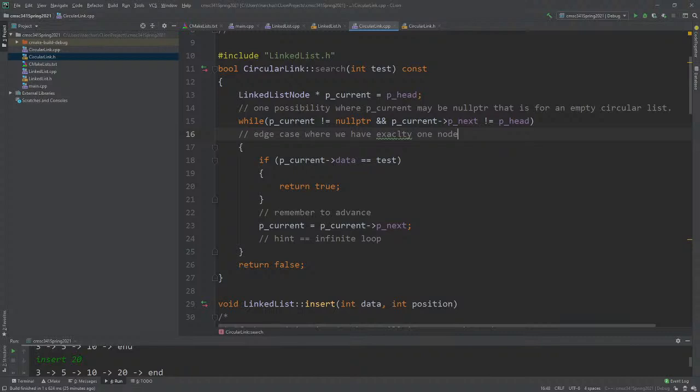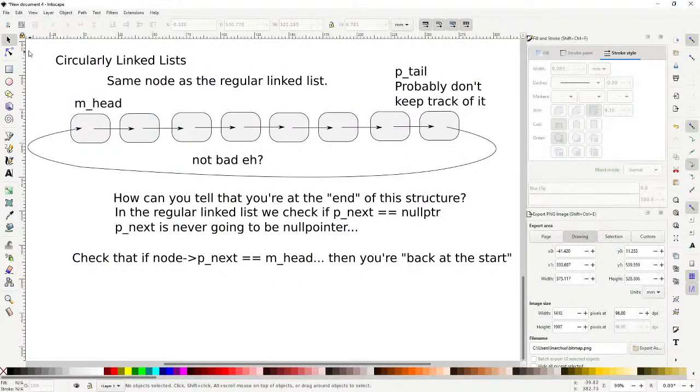And that's really the issue with these circularly linked node lists, right? Because it's always possible that if you have just one node, then what happens? So this is really the worst edge case.